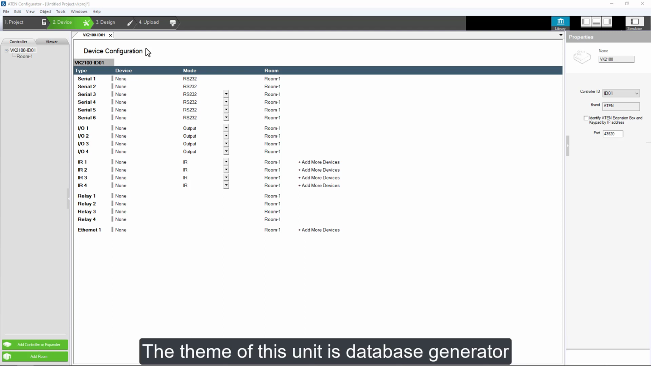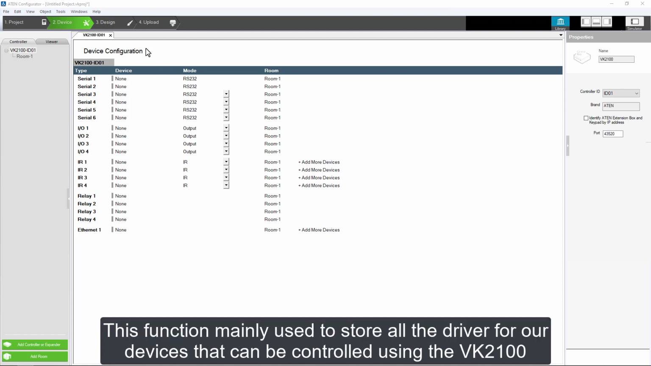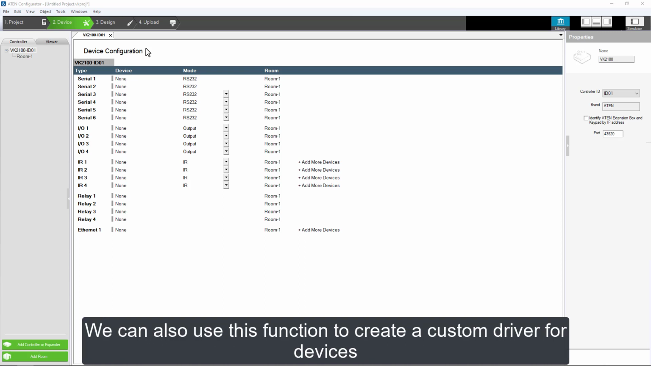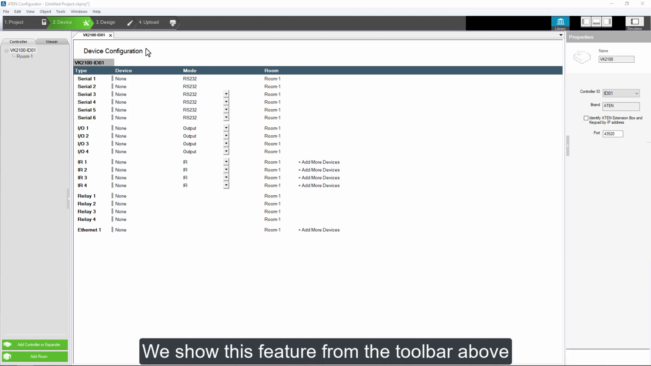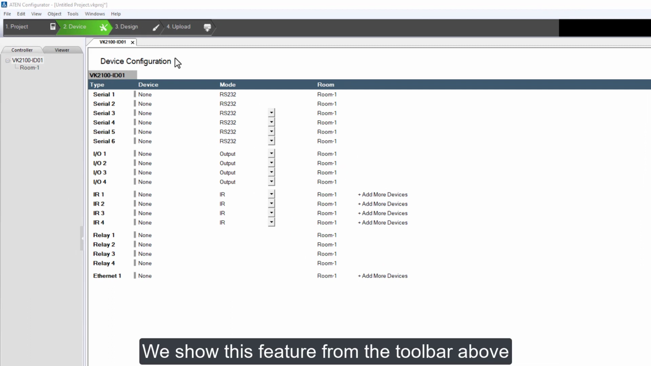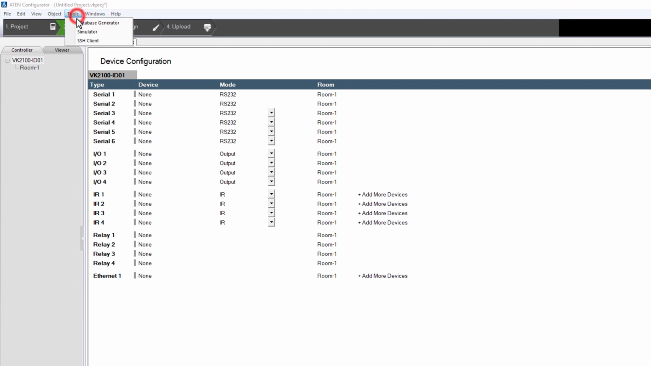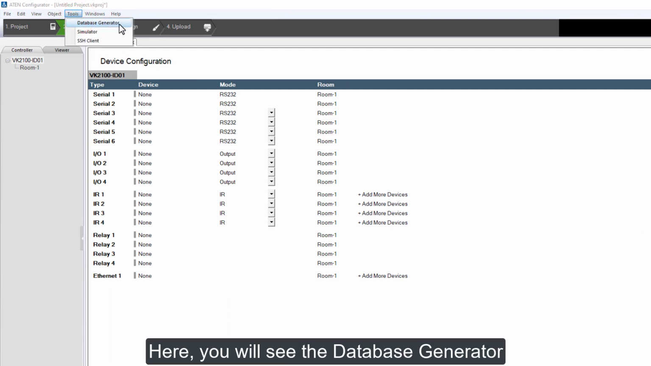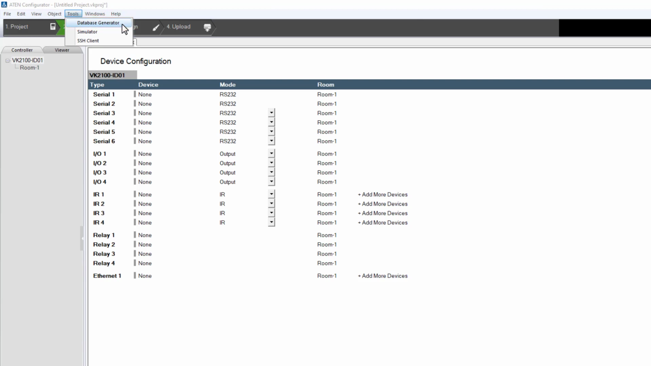The theme of this unit is Database Generator. This function is mainly used to store all the drivers for our devices that can be controlled using VK 2100. We can also use this function to create a custom driver for our devices. We show this feature from the toolbar above. Here, you will see the Database Generator, and click on it to open.